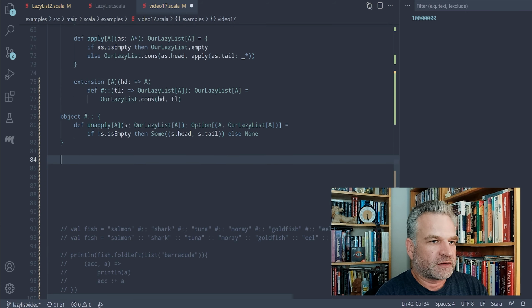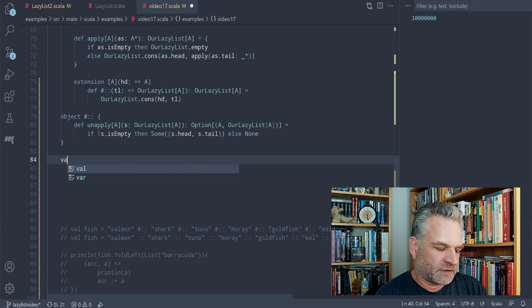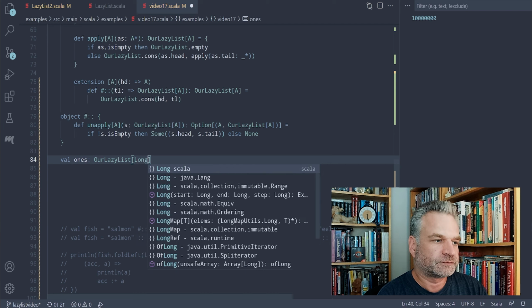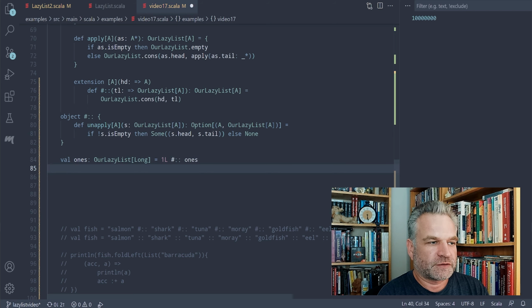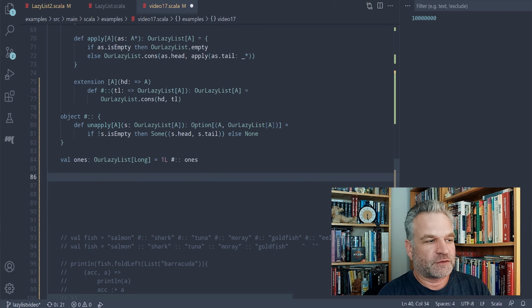So for example, we could take an infinite list. Let's say we had an infinite list of ones. And I'm going to call this our LazyList of long. And this is defined as a LazyList that has 1 and then more ones. So it's just an infinite list of ones created like a LazyList. The next thing we want to do is fold over this and take a large number of them and calculate the sum using fold left, just to show that we don't have any stack overflow issues.